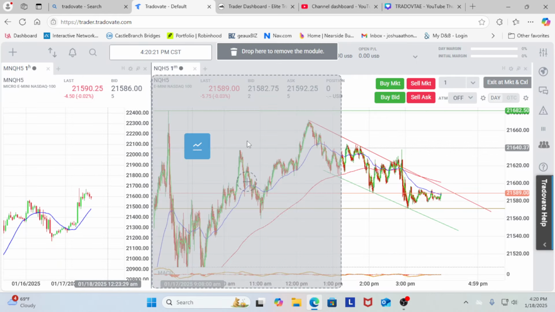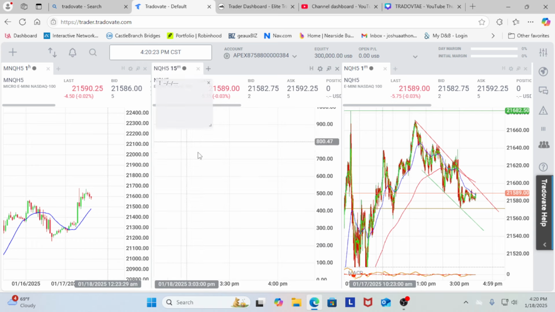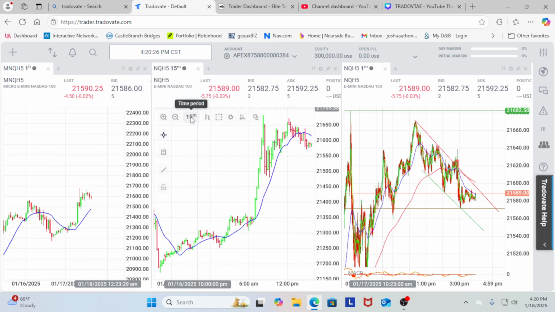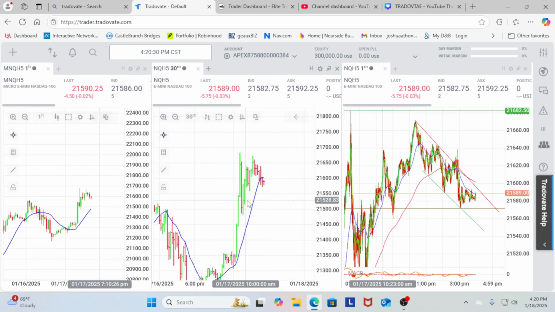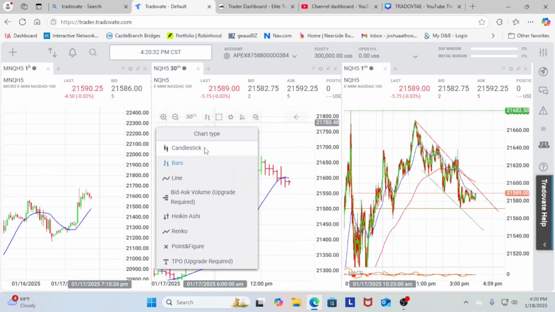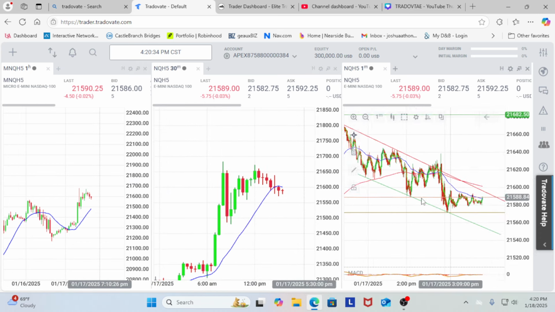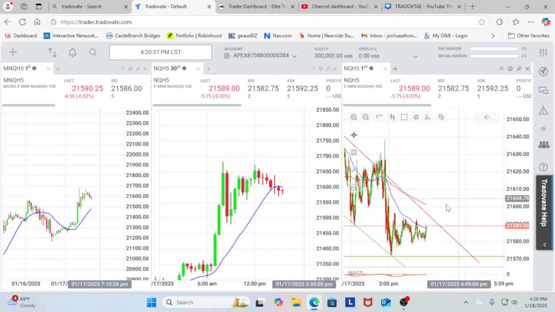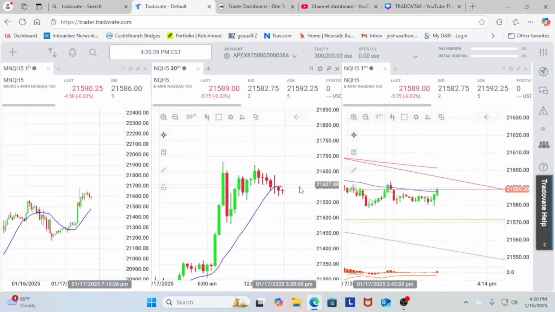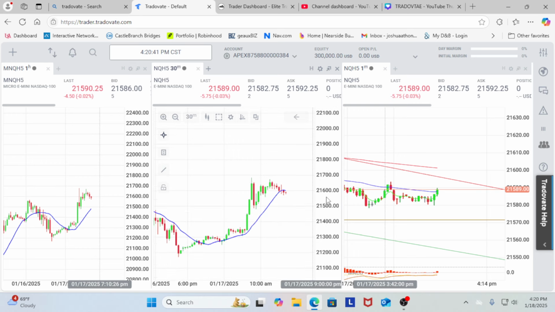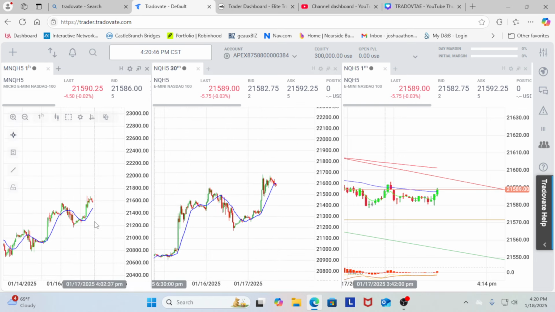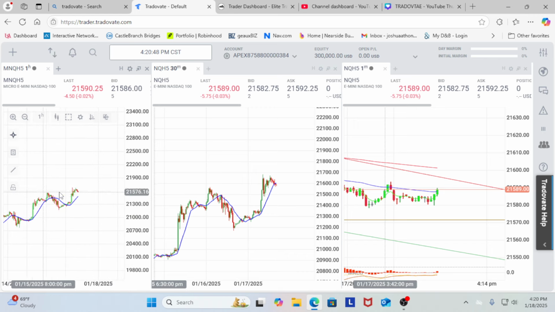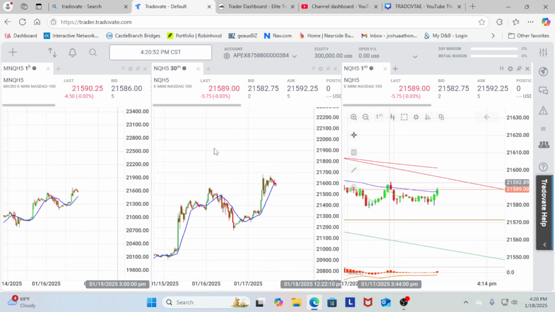Sometimes I'll have 3 charts up, and let's just say I'll have an hour on this one, and then a 30-minute on the middle, and then I'll trade over here on the right, which is a 1 minute candle. So you can kind of get a broader scope of the market and what it's doing. So that's a cool feature as well. You're showing basically what the market's doing on different time frames, guys.